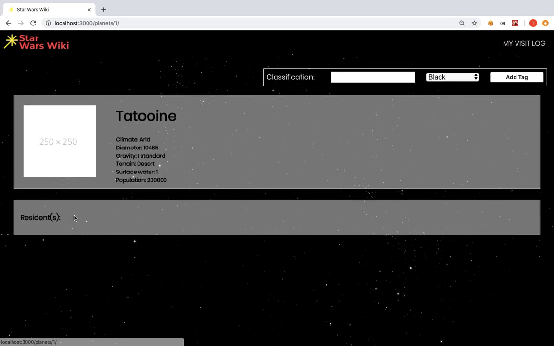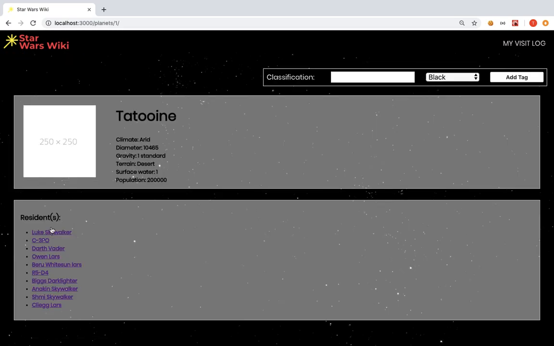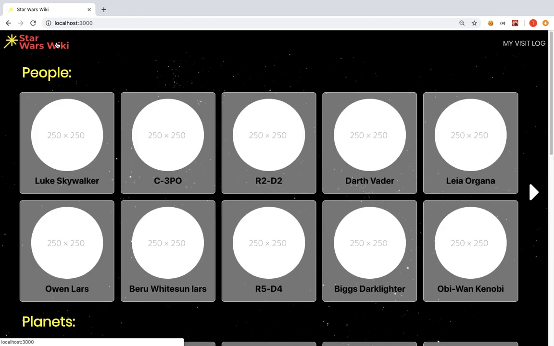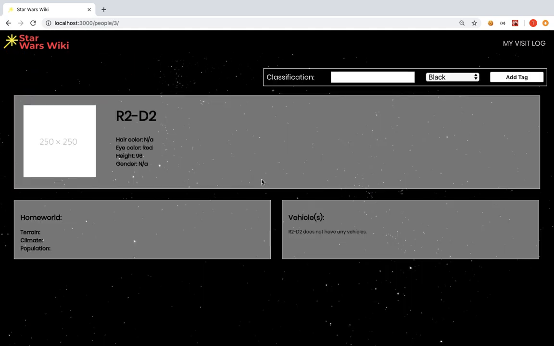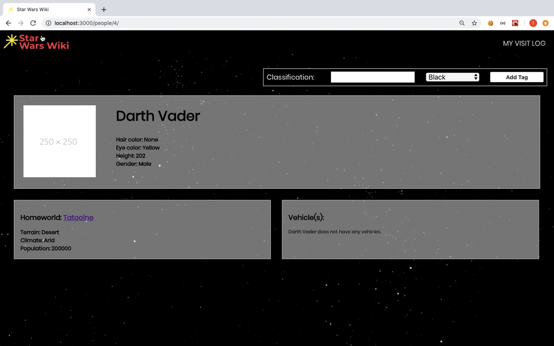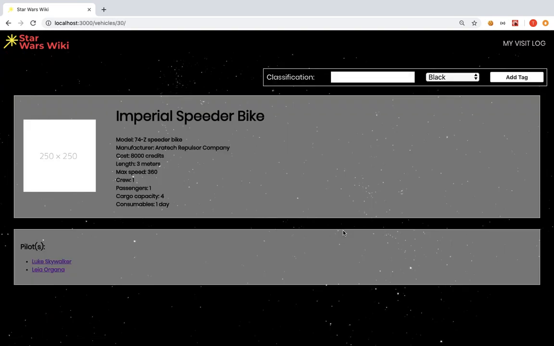So I can see his homeworld by clicking on homeworld and seeing everything related here. I can go to a different person. I'd be able to click vehicles if they had vehicles, but C-3PO didn't. R2-D2 won't either. So Darth Vader, no vehicles. Leia, I believe, has a vehicle. Yes, so I could click on hers, and it will take me directly to that page.